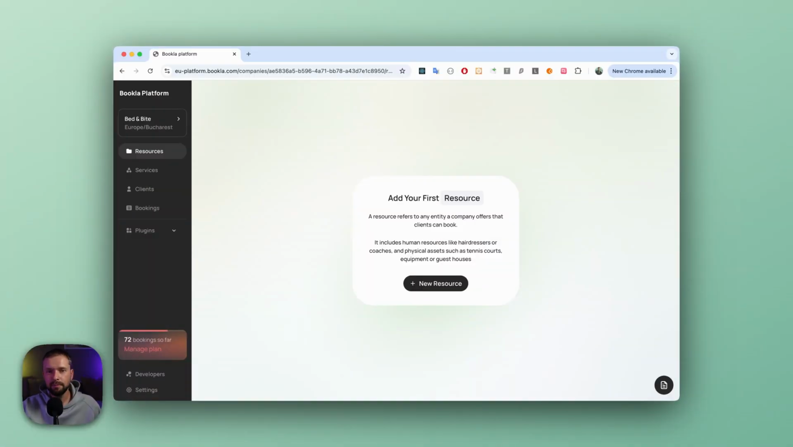Okay, you heard the Count, so let's make sure that his castle will be fully booked until Halloween. Let's get started. Alright, we are in Bookla, and for this tutorial I created a new company called Bed and Byte, and it's empty at the moment, so we don't have any resources, services or bookings.